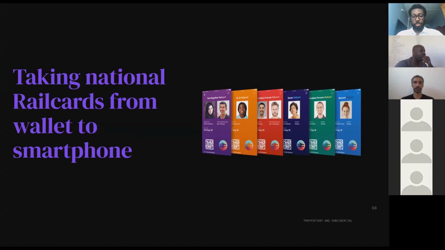So this is one from our portfolio. We took the national rail cards from your wallet to your smartphone. If you ever used one of these before, you used to get a physical card that you used to get discounted travel on national rail. And what we did is we helped that company move that over to a digital solution, mobile product that's available on Android and iOS. So this is one of our examples here.